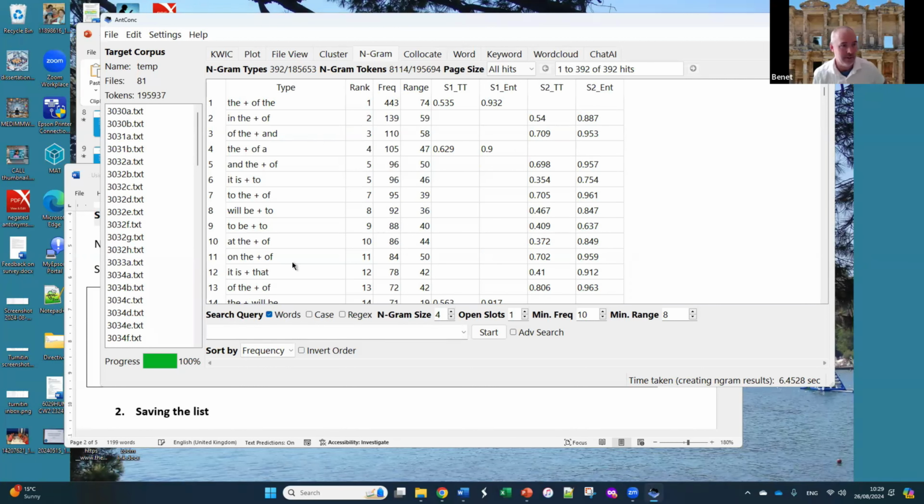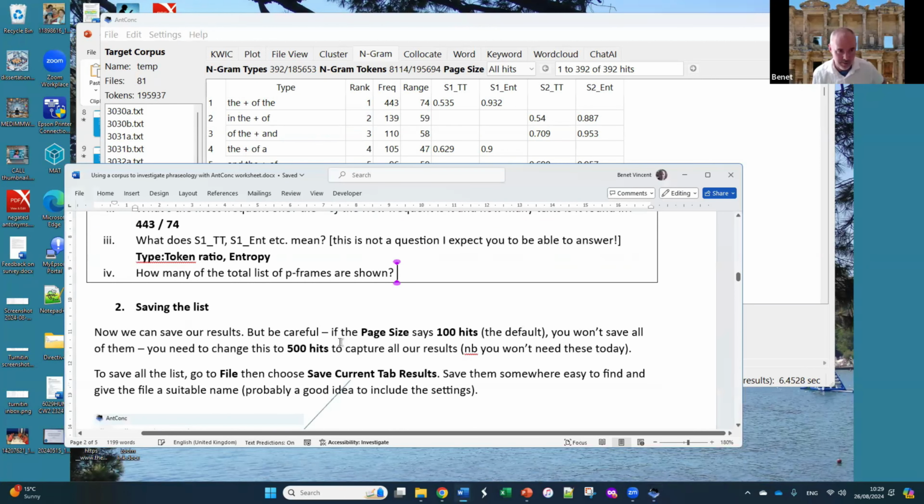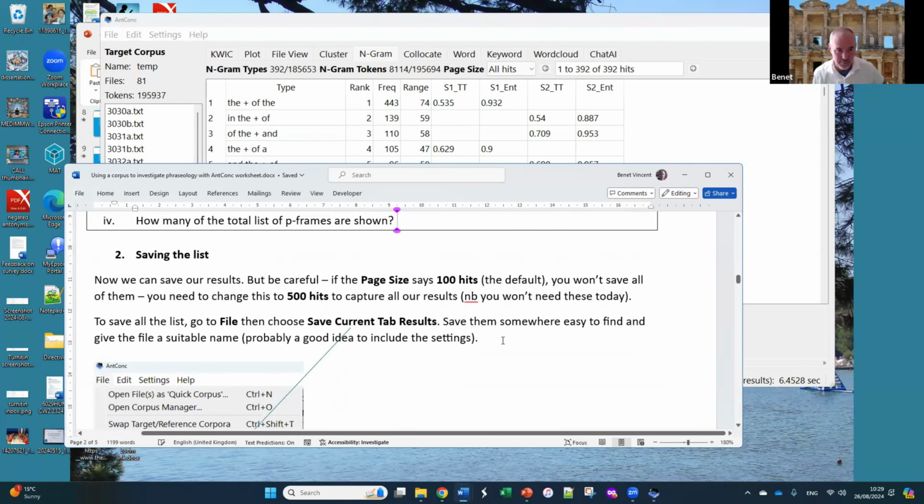That's right. Okay, great. So I think now we're ready to go on to the next stage, the next phase, which is saving our list. So I put the instructions on this sheet if you get lost.